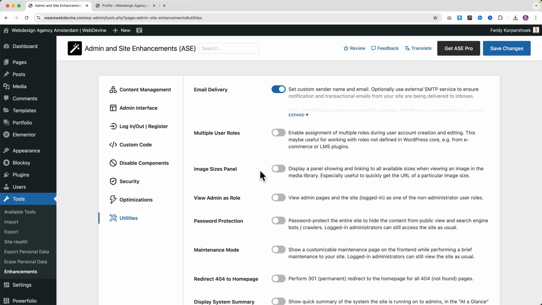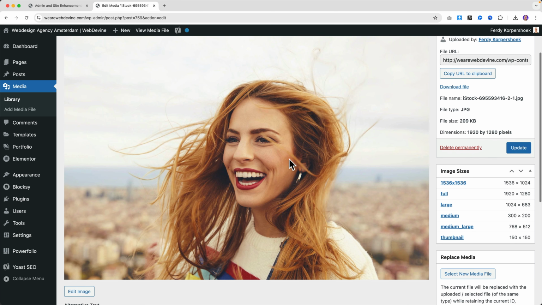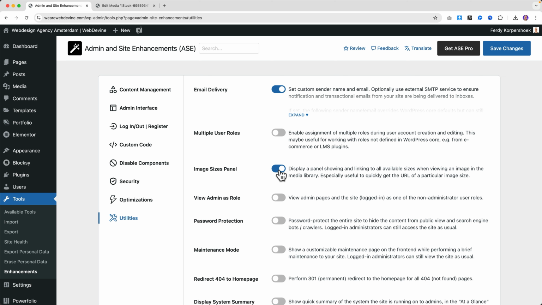Then we can go to the image size panel. If you turn it on and save it, and you go to the media library, go to any image, click on edit more details, then I see all the images that are generated using WordPress, and I can see how they look. So that's how you can use that.